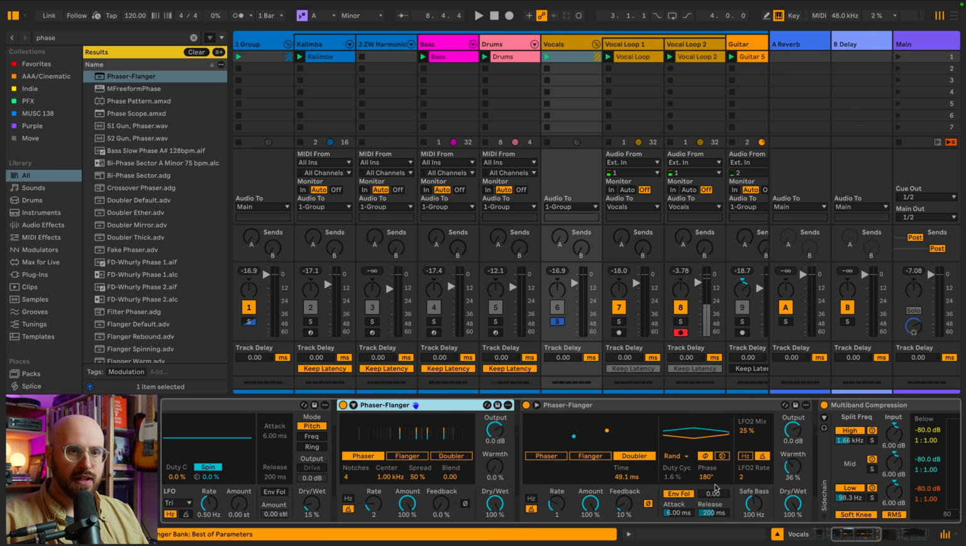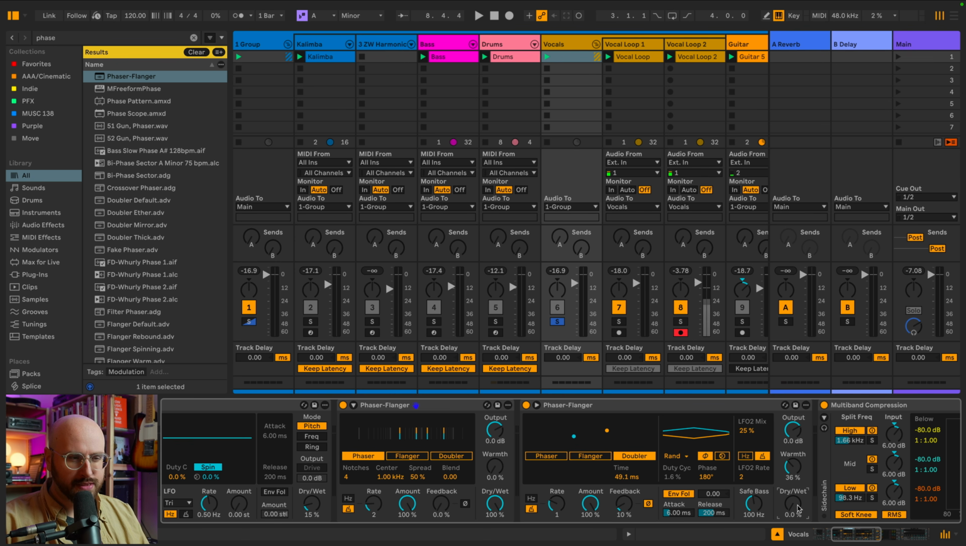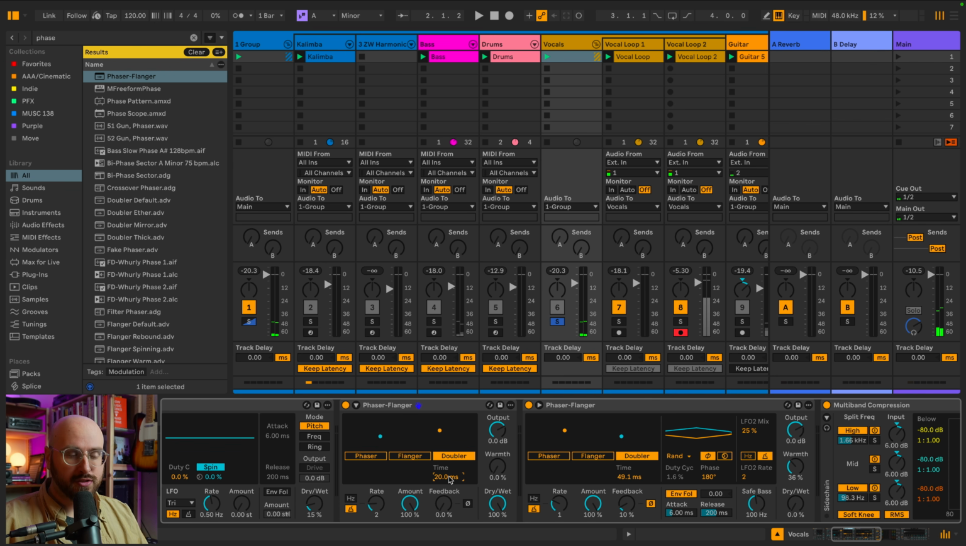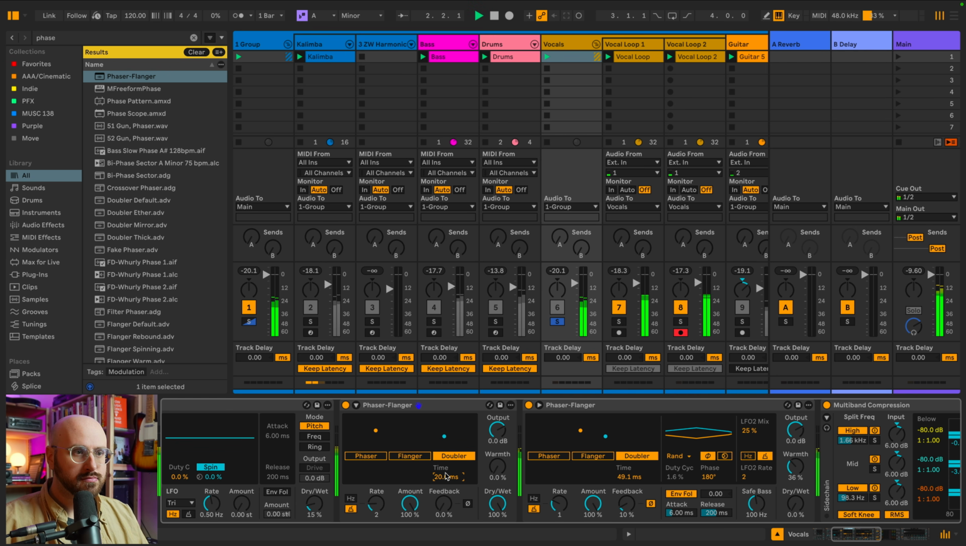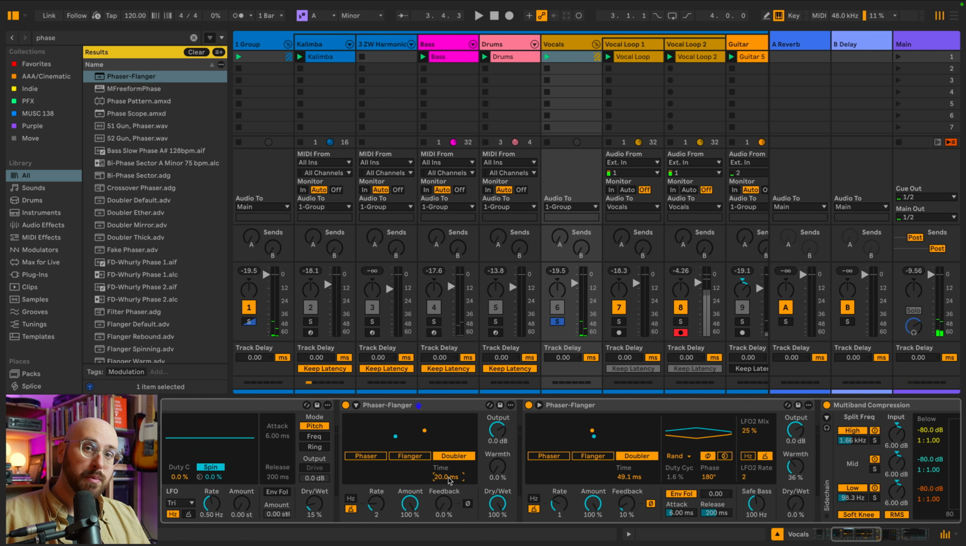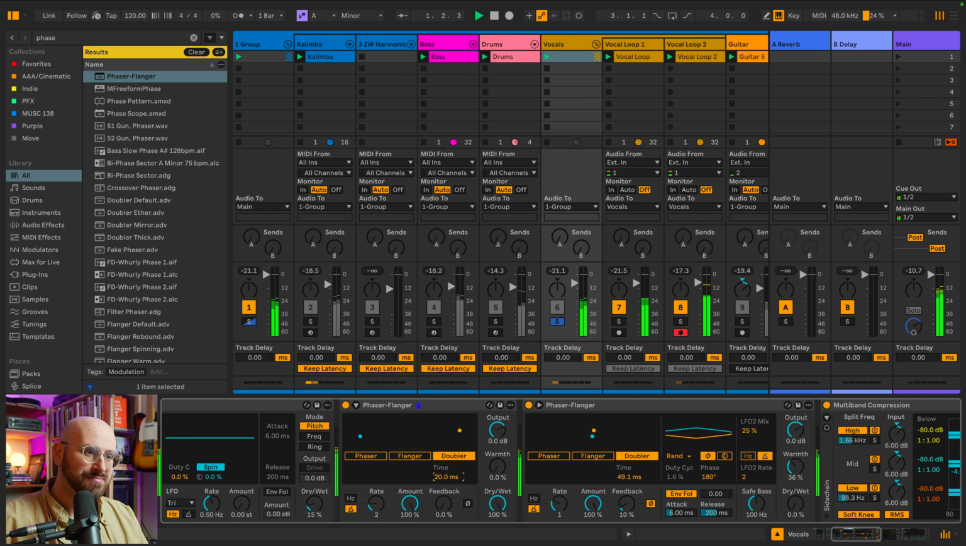So we'll grab Phaser-Flanger, bring this one all the way down to 0 on the wet dry. And let's switch over to doubler mode. Now this doubler works by duplicating the signal and then delaying it by a set amount of time. We can go as little as 20 or as high as 150 milliseconds. So as I bring the time down to 20 milliseconds, the doubling effect is less pronounced. But listen, as I bring it up, the doubling effect is going to become far more pronounced.